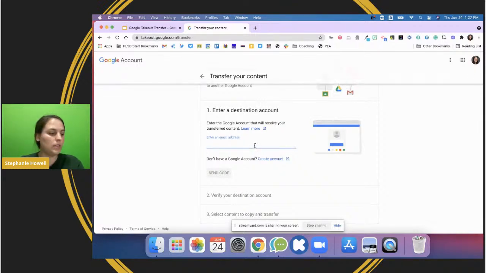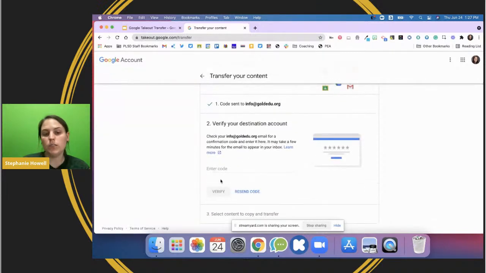All you do is you type in the new email where you want it to go. So like, let's say I wanted this all to go to info. And then you send the code. Once you send the code, you are going to verify, and then you start to pick what content you would like to transfer. So I would get an email to the email that you just sent it to.